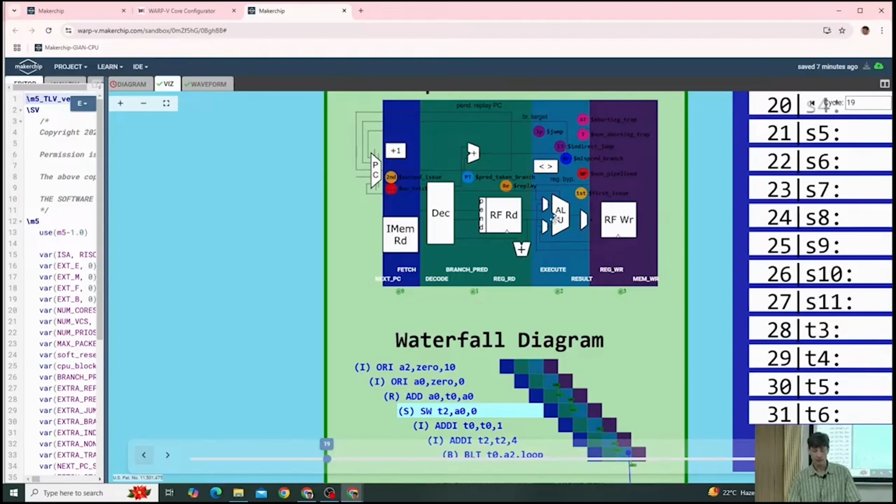Right. It's a close call, right? The register file write could take the entire cycle, and then that's right. Yeah.